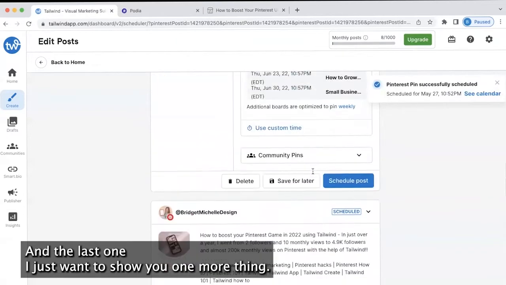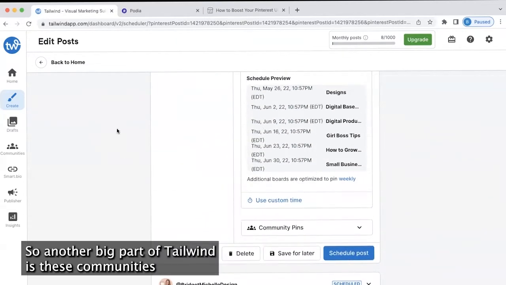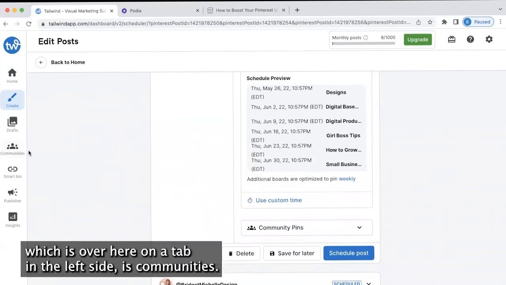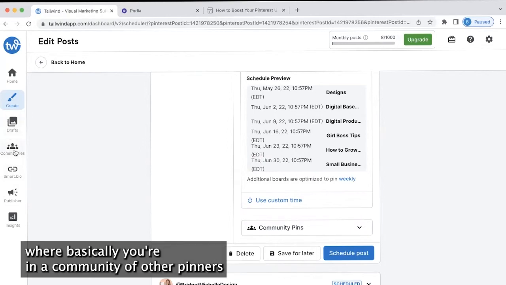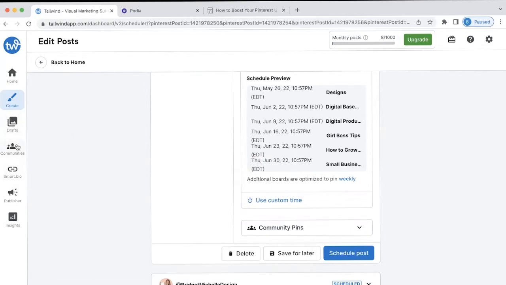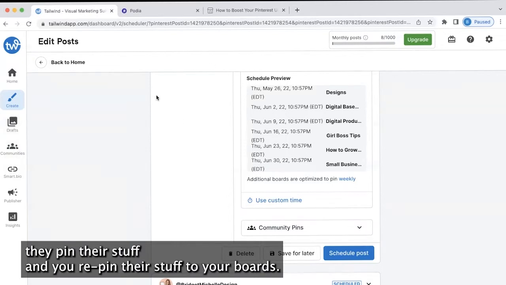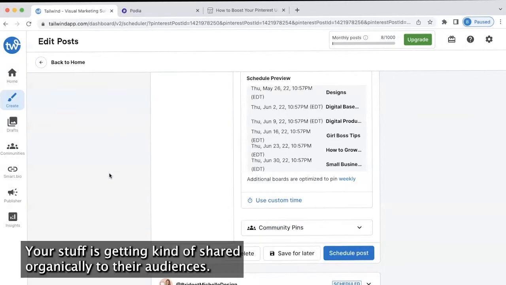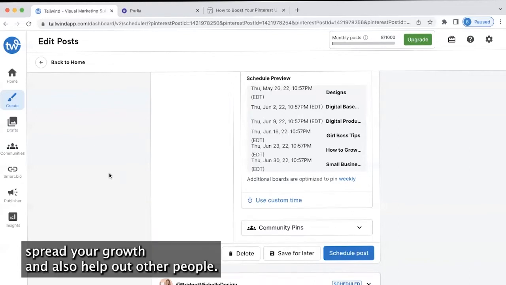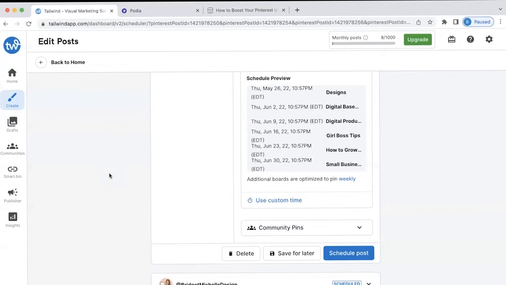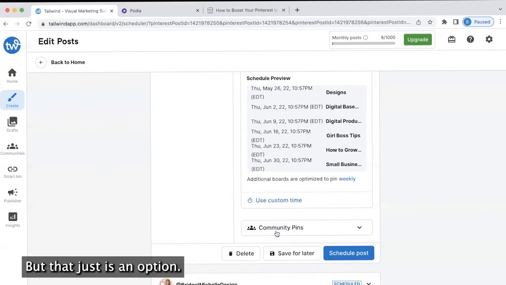And the last one, I just want to show you one more thing. Another big part of Tailwind is these communities, which is over here on a tab on the left side. I'm not going to get into that today, but this is something really neat where you're in a community of other pinners. They pin their stuff and you repin their stuff to your boards. Your stuff is getting shared organically to their audiences and vice versa. So this is a really neat way to spread your growth and also help out other people. But I am not going to do that today, it is just an option.